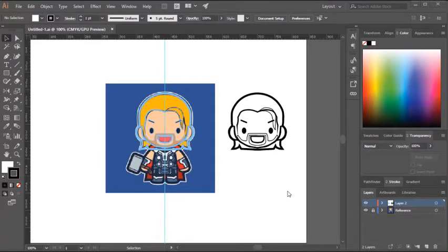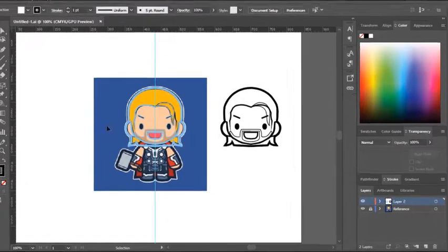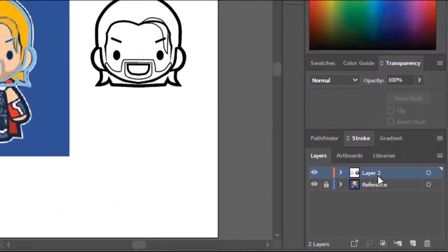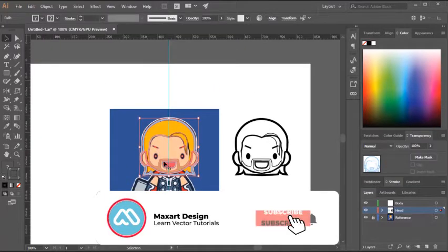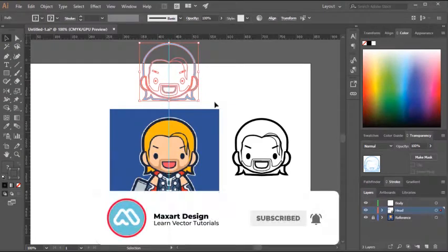Welcome back. In this video we are going to cover the remaining part of the Thor character. Now let's navigate to our layer panel and rename layer 2 as head layer and rename the other layer body layer. Now we go back to our head layer and we can select to delete this part, or you can move it up a little bit so that you could have a reference later on.